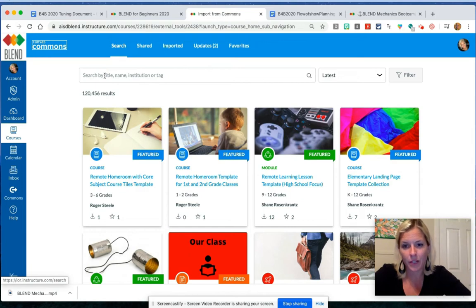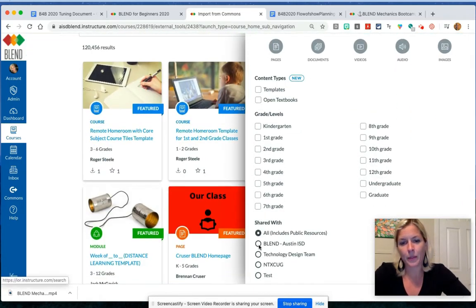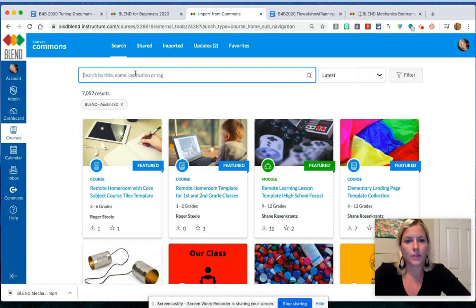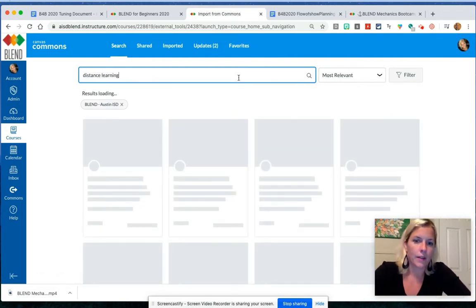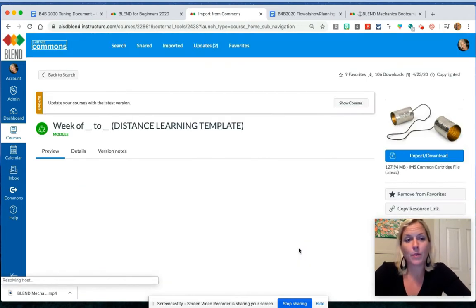It's like a library of resources and course items or courses that teachers have made and shared. But they're not necessarily vetted, and they're from any institution that uses Canvas. So I want to just look in the Austin ISD resources. So I'm going to come over to filter and click blend Austin ISD. And then I am searching for a distance learning template. And I see it right here. It has the cans. It's just a nice, simple template for helping me organize my modules.